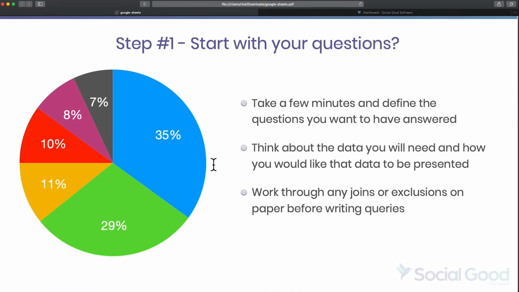Like I was mentioning before, step 1 is just to take a few minutes and define the questions you want to have answered. Think about the data you will need and how you will need that data to be presented. Work through any joins or exclusions on paper before writing any queries. So again, reiterating the steps that I just mentioned, you want to take that time to really think through the questions you want to have answered.